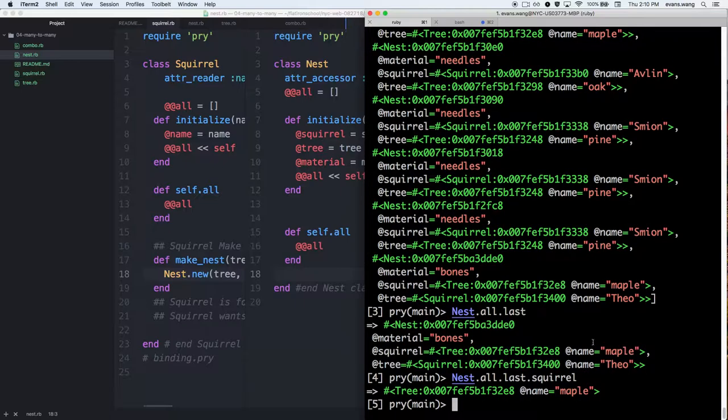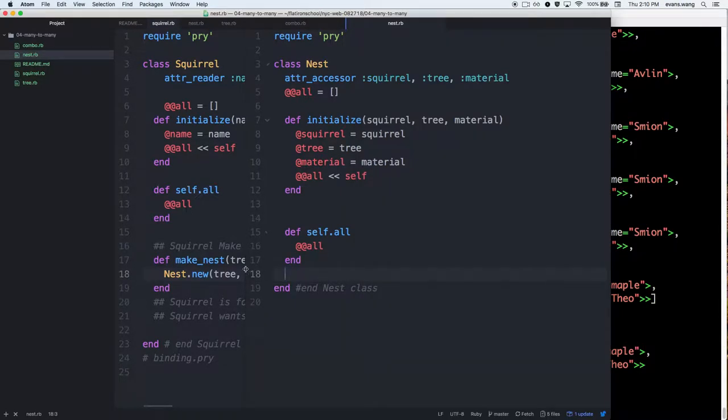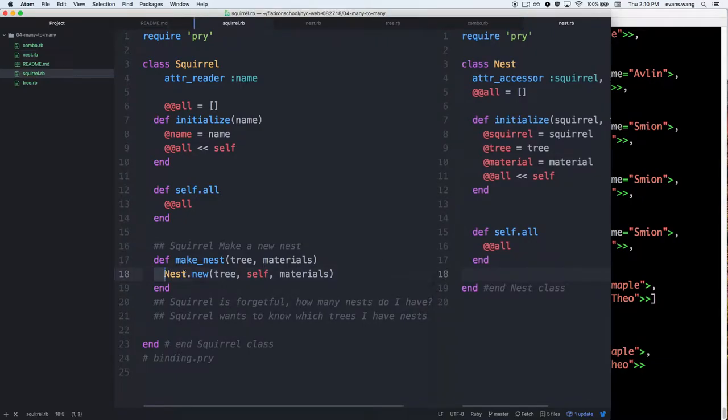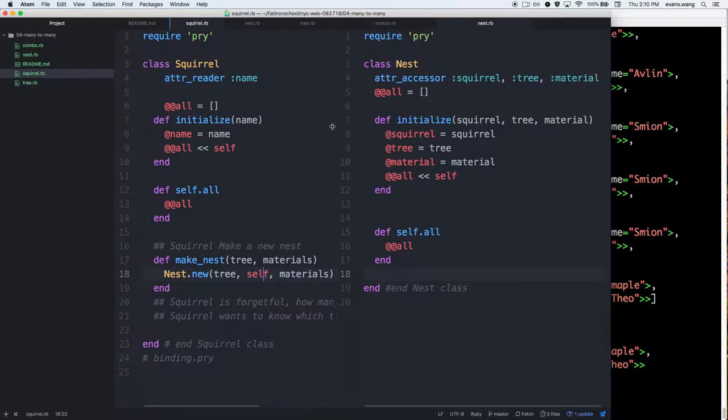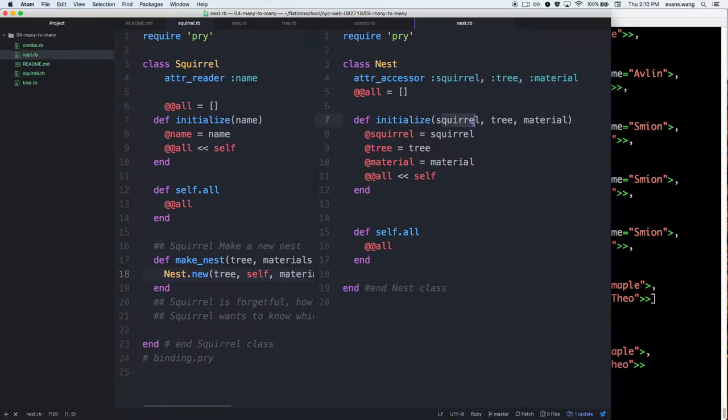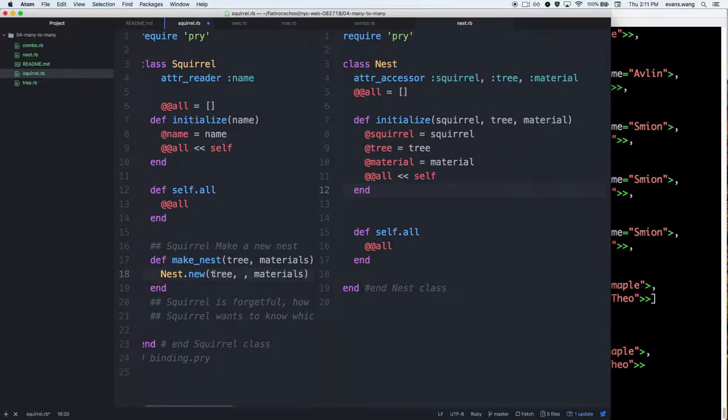I'm going to get the tree. And the reason I get the tree is because order matters, right? When I create the new nest here, I feed in tree, then I feed in self. So if we look at the nest class, right, I'm going to feed in the tree object here. It's going to take it right here. So at squirrel will be assigned tree. Order matters. It's important. Just be careful. Did that answer your question? Yep. All right, cool. Thought it would.